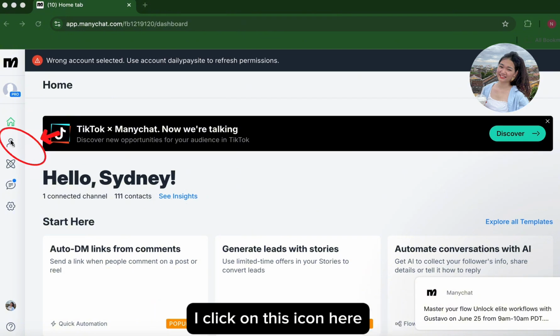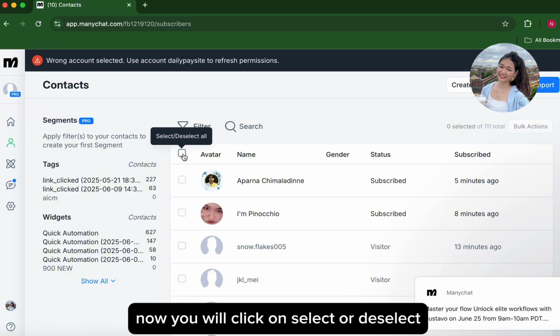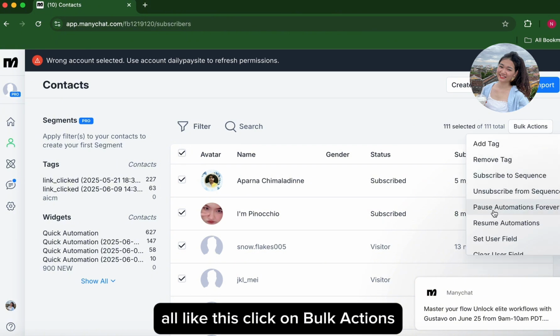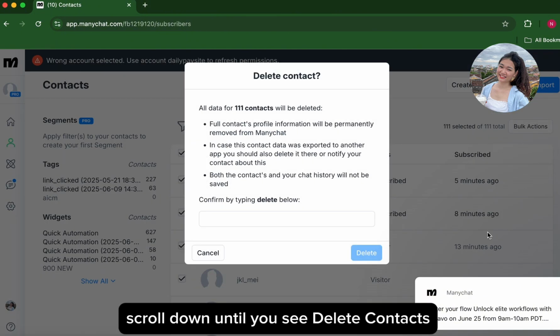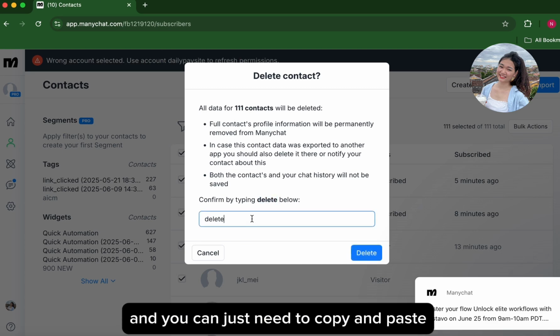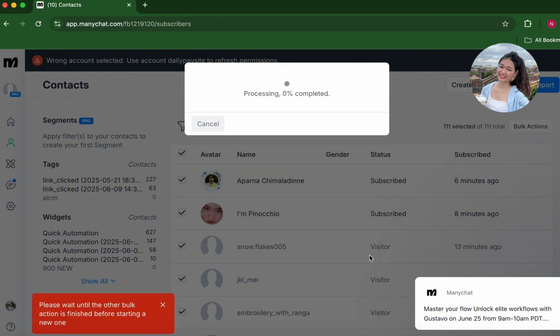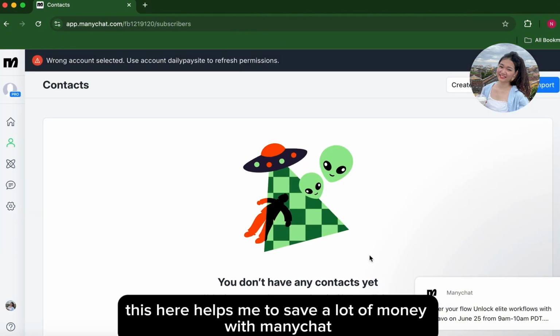First, I click on this icon here. Now, you will click on select or deselect all like this. Click on bulk actions. Scroll down until you see delete contacts. And you just need to copy and paste delete here and delete. That's it. This here helps me to save a lot of money with ManyChat.